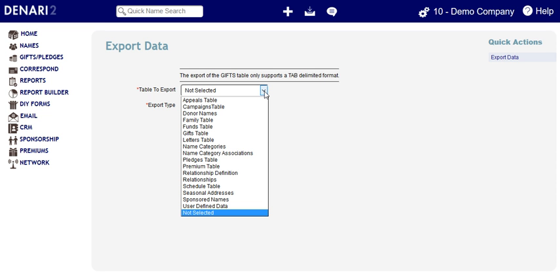Each table is linked together by a common key, and that's how Denari knows which gifts belong to which names, for example. This export feature is not meant to be a reporting function. It won't give you a list of all of your names with their gifts, pledges, classifications, contact records, etc., all in one document. It's intended to give you a way to download your data and, if needed, do a data conversion to another software. It is a backup to the backup.